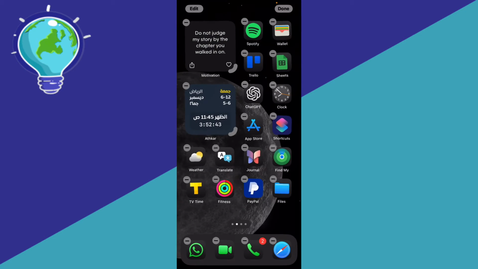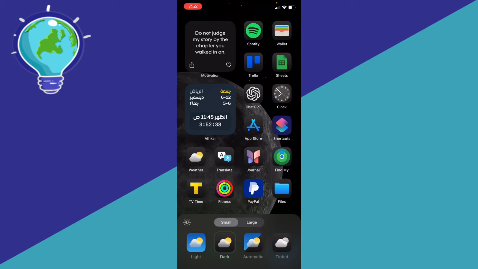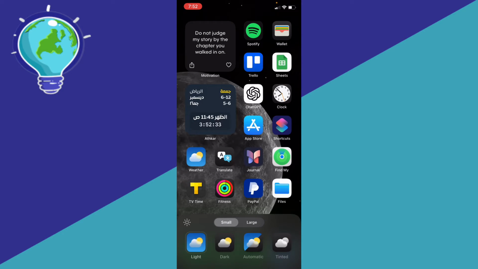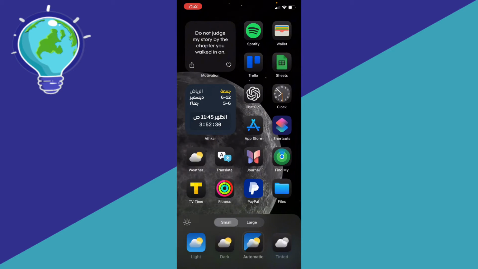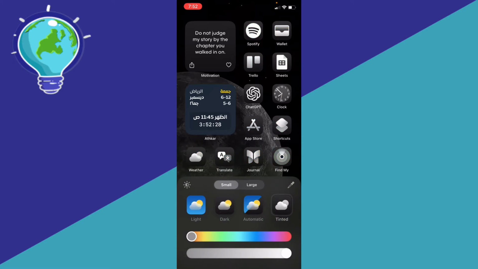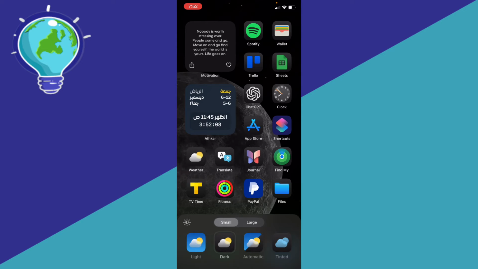Another one: you can click edit at the top left and then click customize. This is a new feature that allows you to theme your home screen. So you can select light or dark or automatic, or select tinted. Tinted will allow you to customize your theme manually. So I can select different colors, right, to make it more interesting and more beautiful. So do it on your own time, but basically you're going to be able to do that.